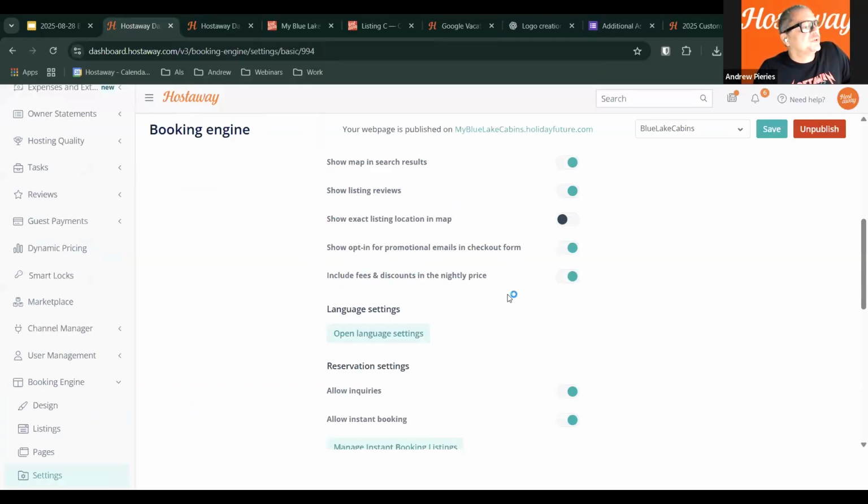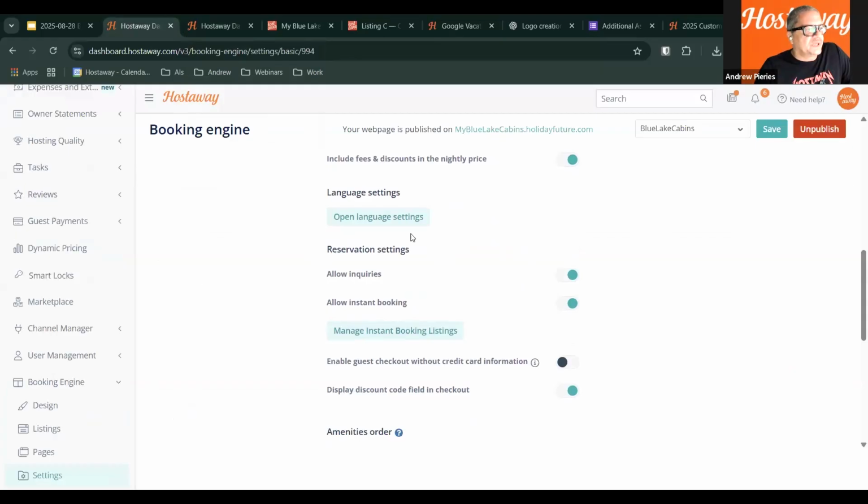And this is include fees and discounts in the nightly price, right? So if you decide to do that, the discounts, additional fees, they get included.